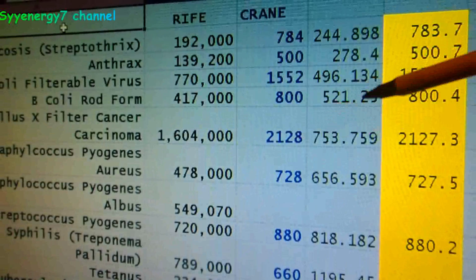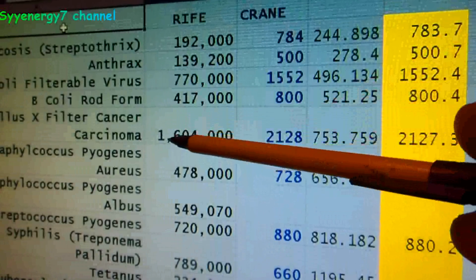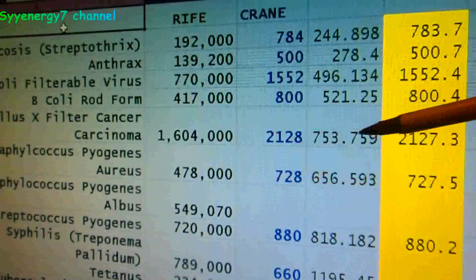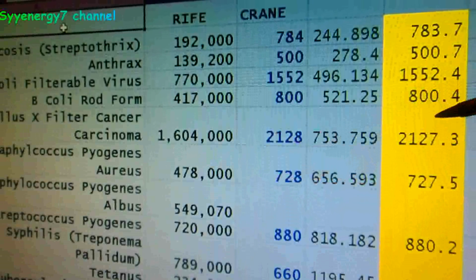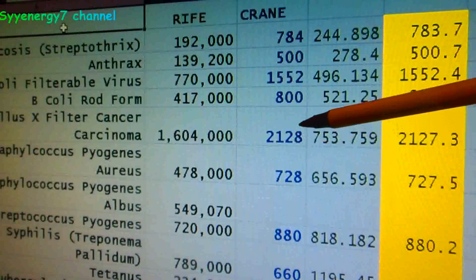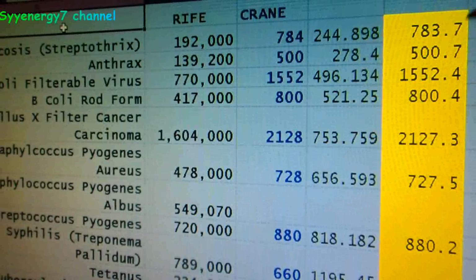Here's another one. 2128. This is a very well-known Rife frequency, 1,604,000. He divided by 754 to come up with 27.3. So actually 27.5, or a half, might be better.